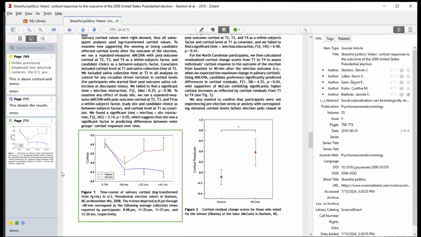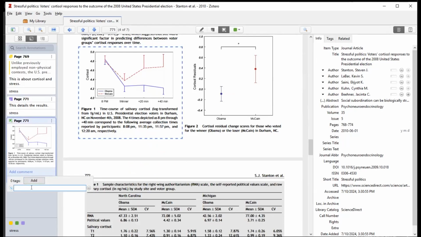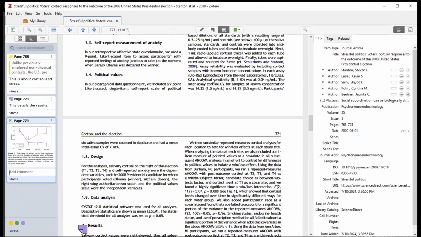And as you can see over my left panel, that whole note is there. Again, I can tag it for stress if I wanted to, and I could add a comment there if I'd like. So those are the main ways that you can annotate in the PDF reader.